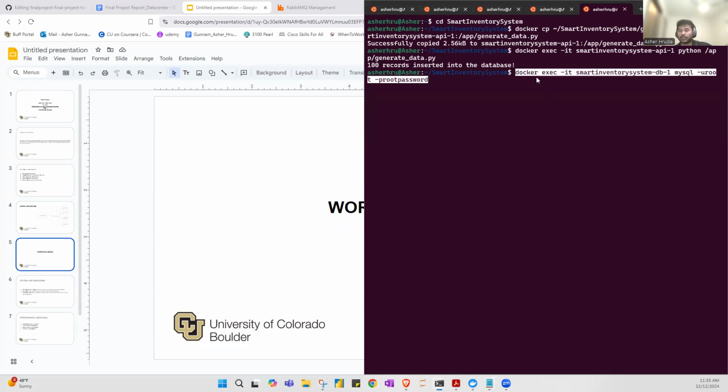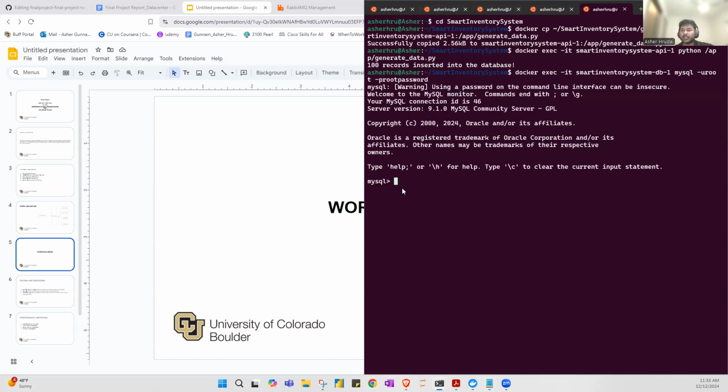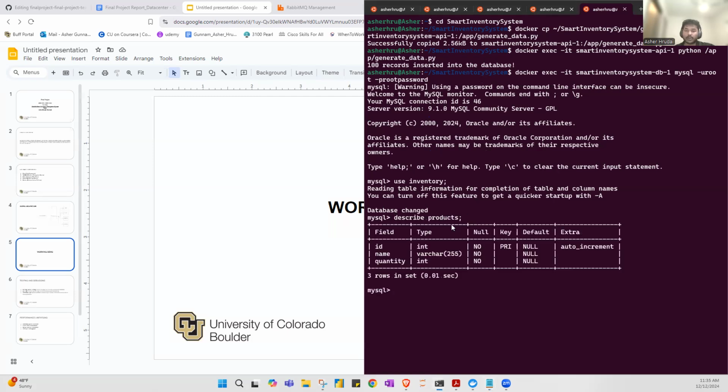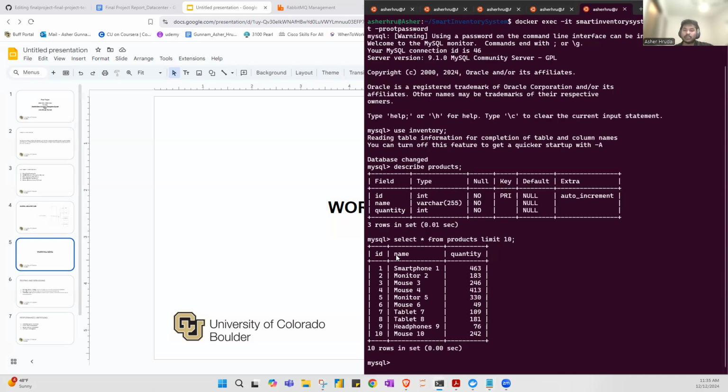Now we need to see that by going through the terminal into the SQL. Now we are in the SQL database. Now we need to get into the inventory management data. Now that can be done by inventory. Now we are in the inventory database. Now describing the product, and let's print out the first 10 products. This shows that there is data inside the SQL.